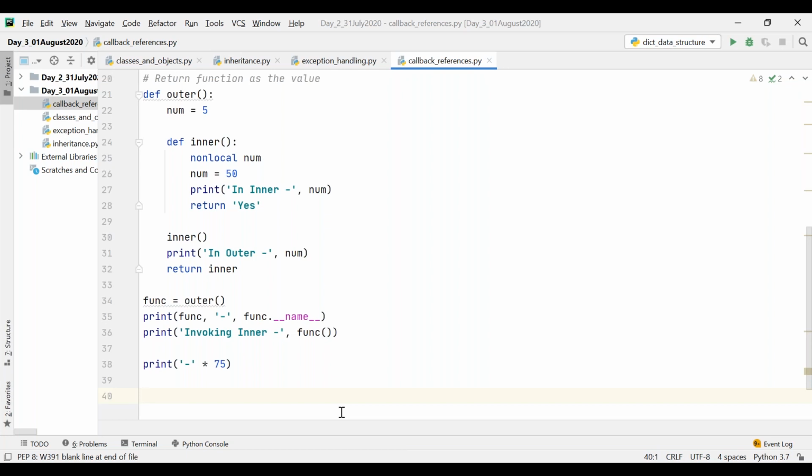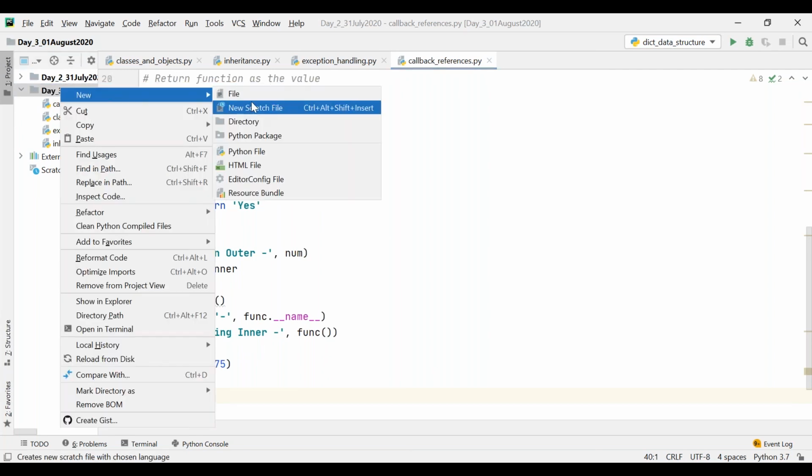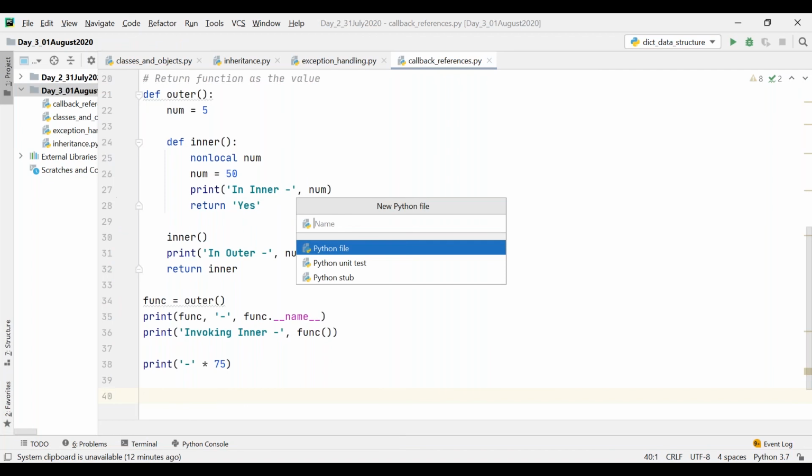Okay. So next we are going to see decorators. Okay, decorators we will see later. Now let's see modules and packages.